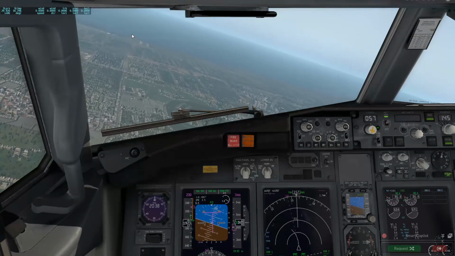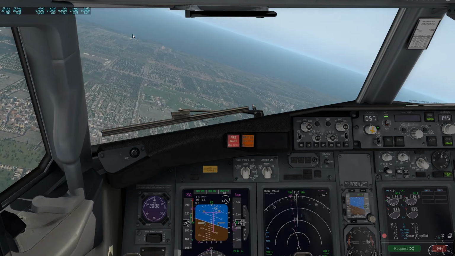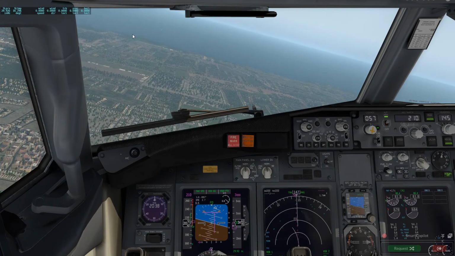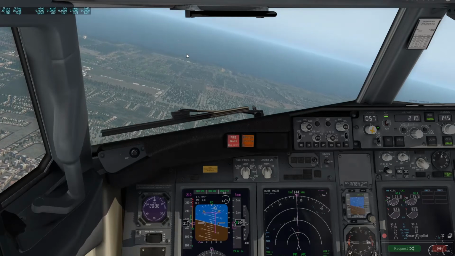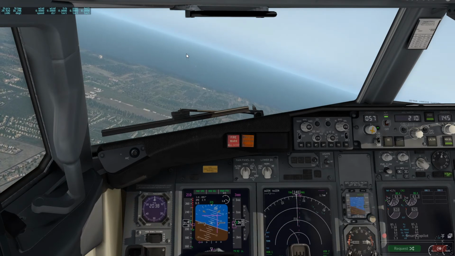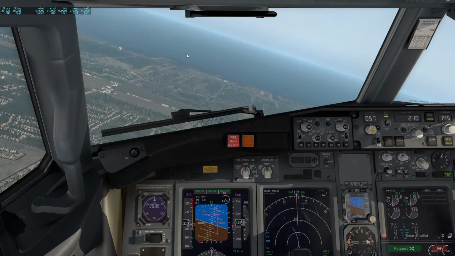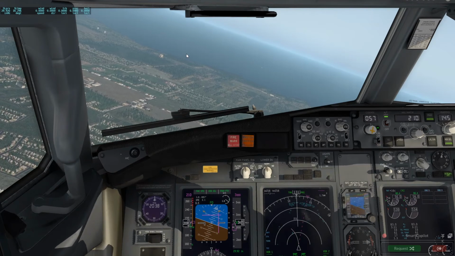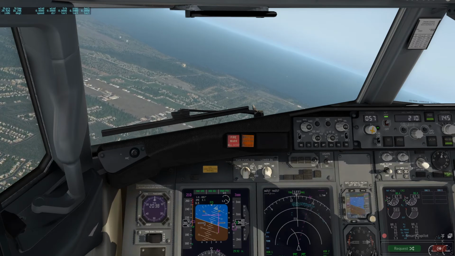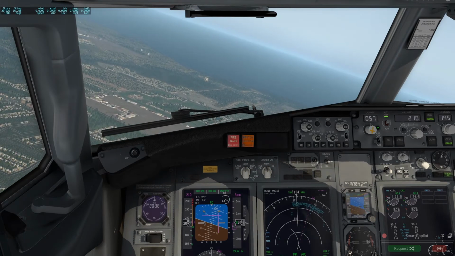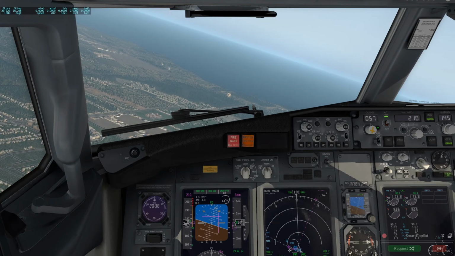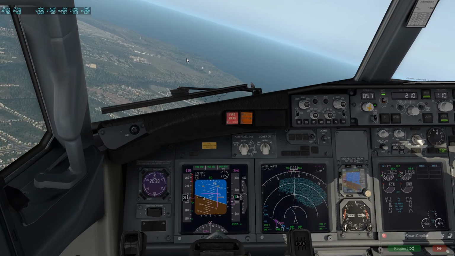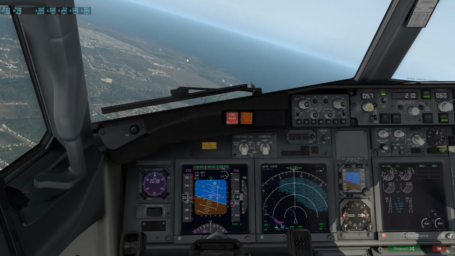So you're now doing a left traffic pattern. What we did is a left traffic pattern. We went up, turned left heading again, and now we're in a left downwind, and then left downwind final. So you're going to do that, and then you're going to anticipate the left. This one, you're not going to have time, it's going to be a little bit more of a harsh turn.